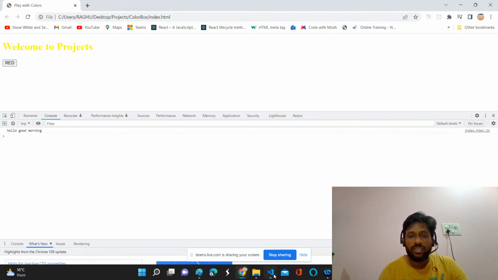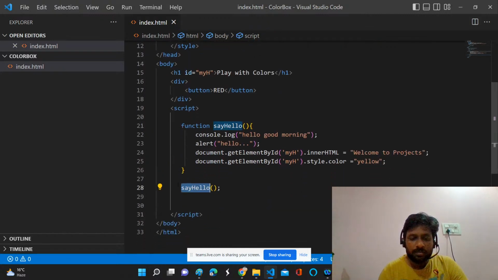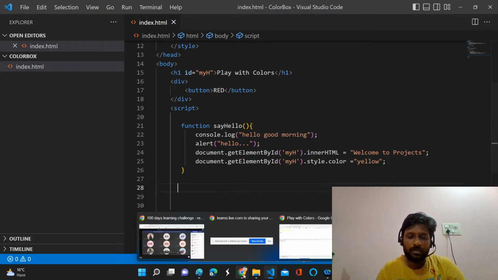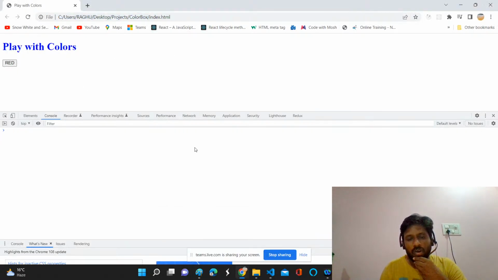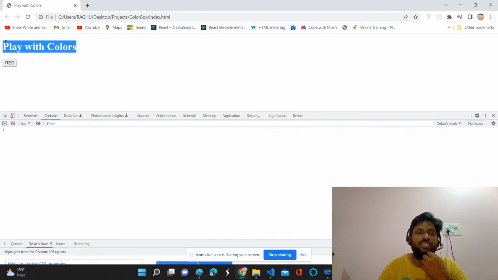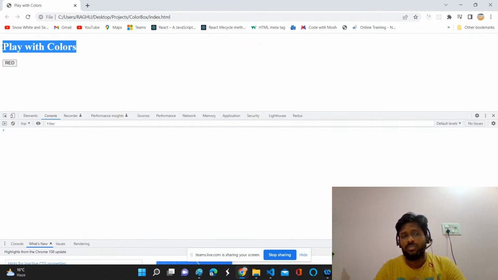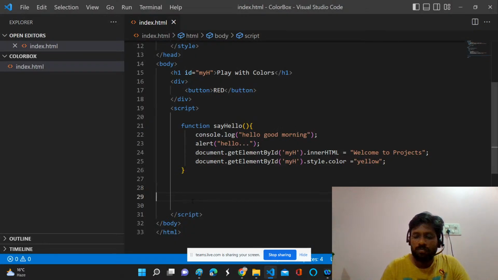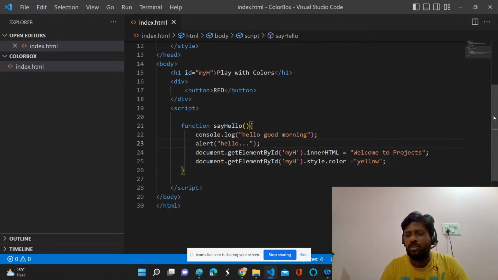So far we are directly invoking this function. Remove it. Right now, if you don't invoke it, it doesn't affect anything, so whatever the default styles are will come. But now our goal is, if the user clicks on this button, then it should execute that function and apply some colors to that text. This is very simple. That's where we need to learn events: button click, mouse over, mouse move, lots of events are there. We are going to learn them one by one.